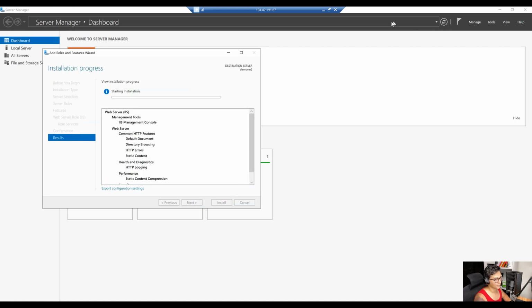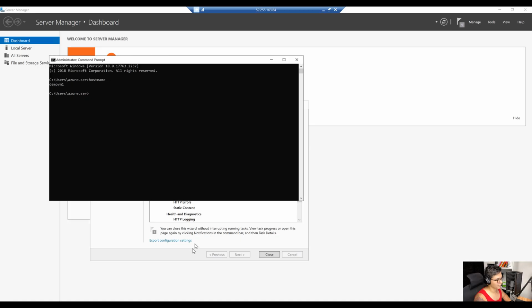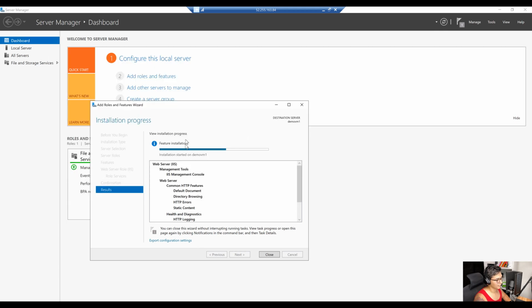All right, so this is going to take a second for both of them to install. So I might just cut back to it after it's done installing. Yeah, this one's still installing. So once it finishes, I'll cut back. All right, as you guys can see, the installation on both machines finished. Installation succeeded on Demo VM 1.